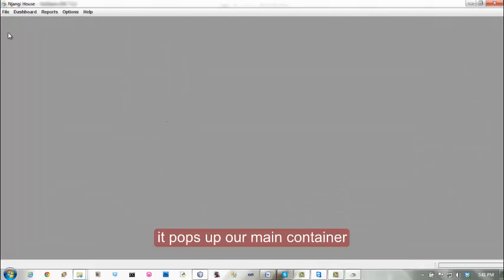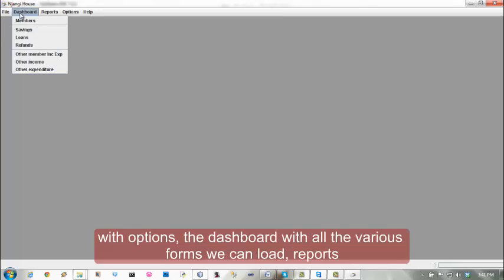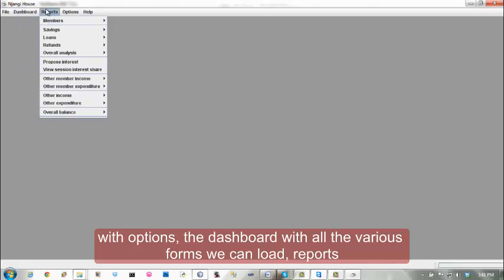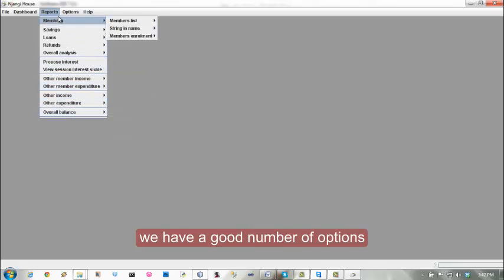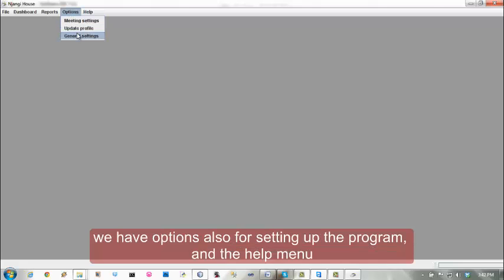Pops up our main container with the options, the dashboard with all the various forms we can load, reports where we can display our results. We have a good number of options. We have options also for setting up the program, the help menu.